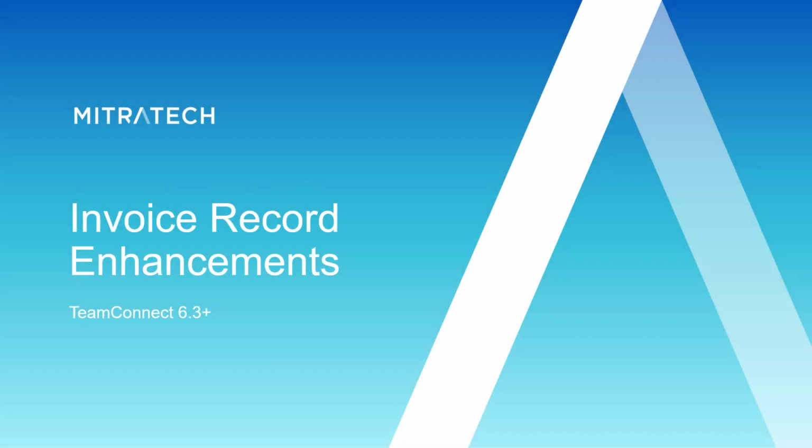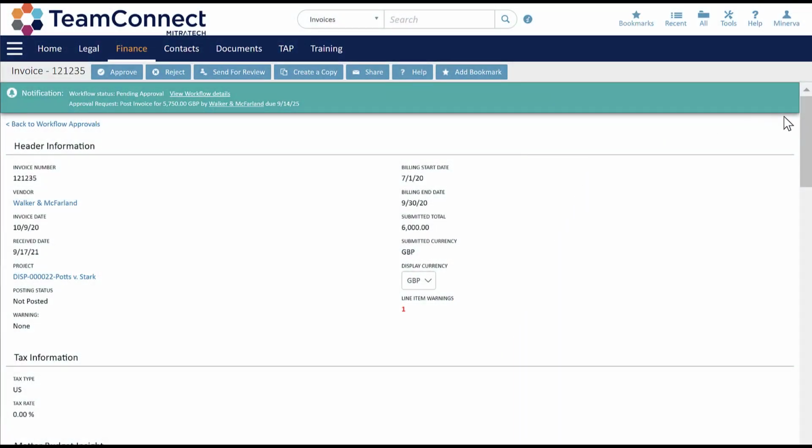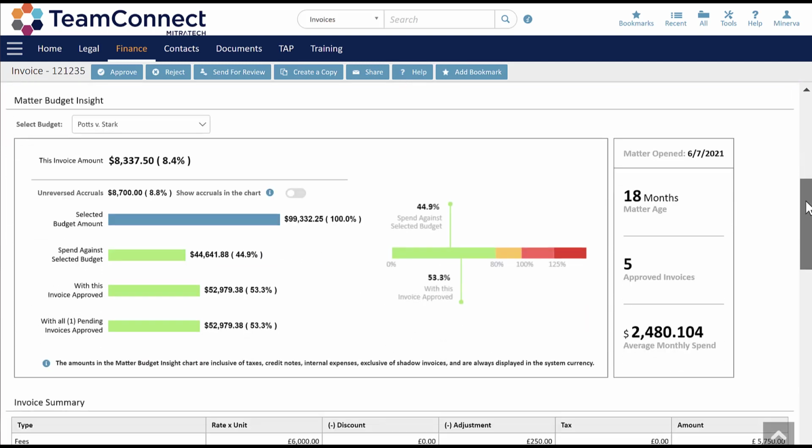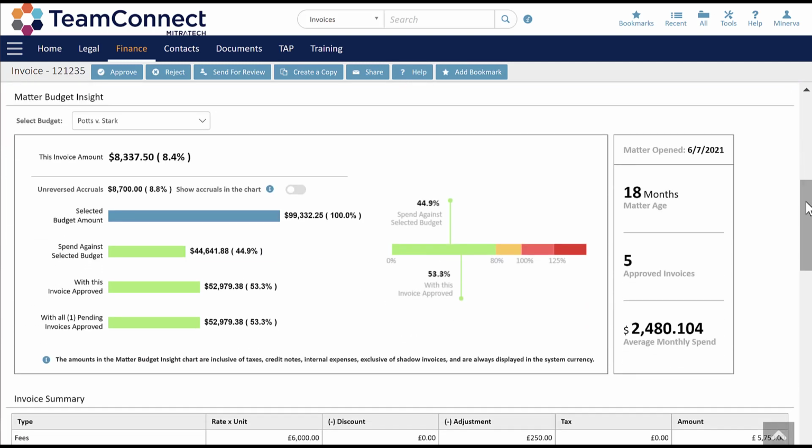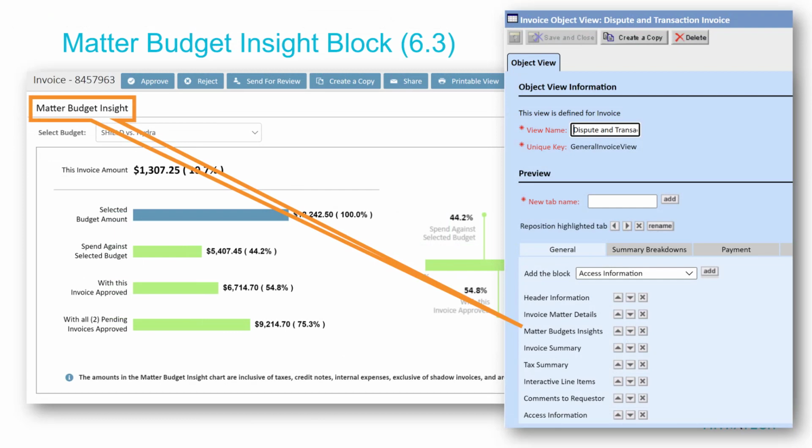There are a couple of new blocks that you can include on an invoice record that can enhance the end-user experience. The first block is the new Matter Budget Insight block, which comes with version 6.3 and will show you how this pending invoice will affect the matter's budget if it's approved. Note that this block will only be useful if you're using TeamConnect's budgeting functionality. Additionally, this block must be added to your invoice object view if you wish to use it.